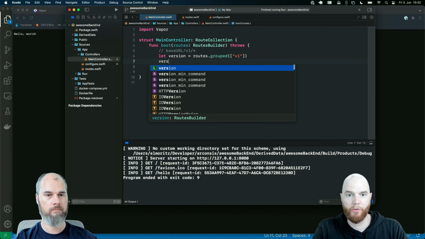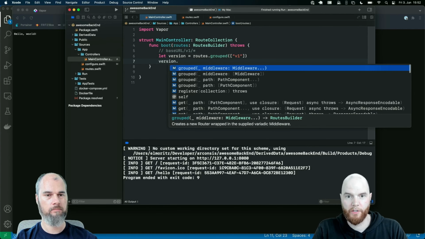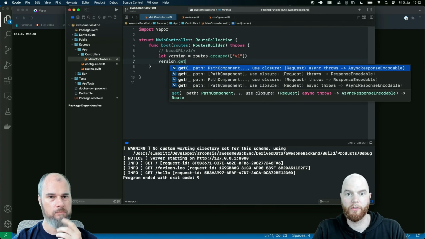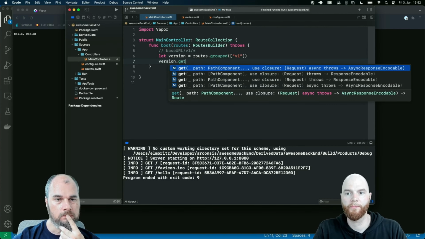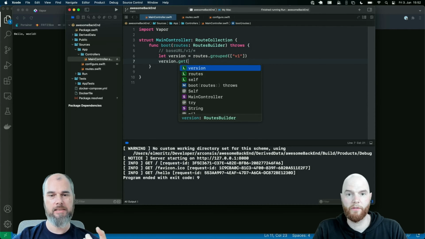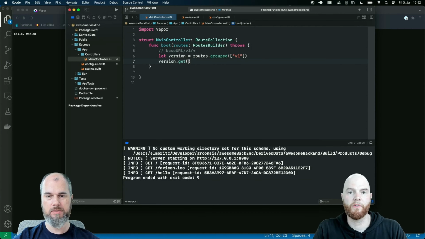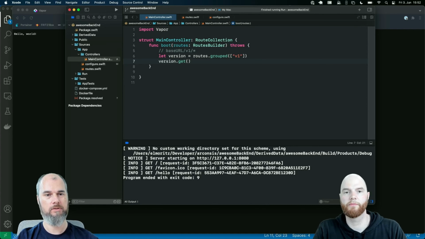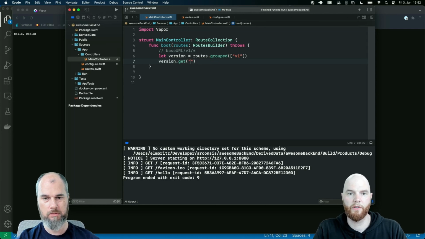And now, of course, we have to use a version, and we can do a simple get on it. So that's basically like the app itself in the routes file, the main pattern. So you have the version where you can say get, post, put, what else?